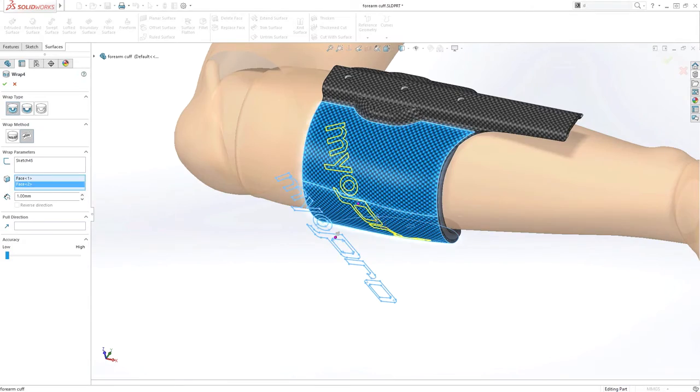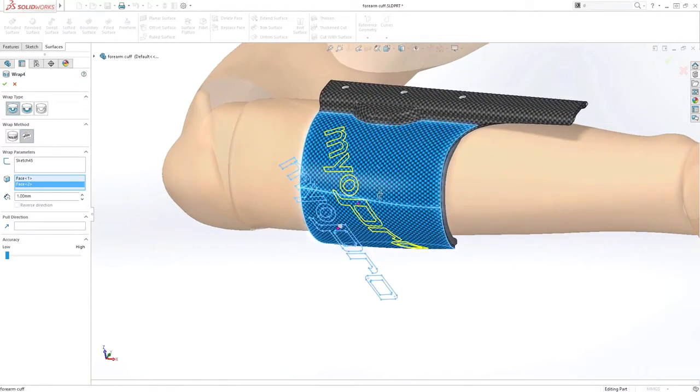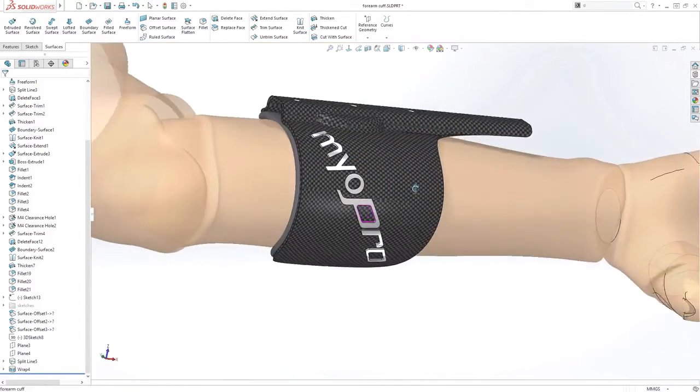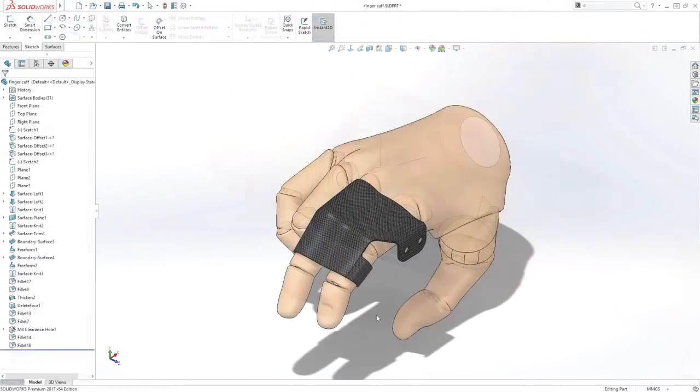You can now wrap onto multiple surfaces, giving you the freedom to create exactly what you need without complex workarounds.